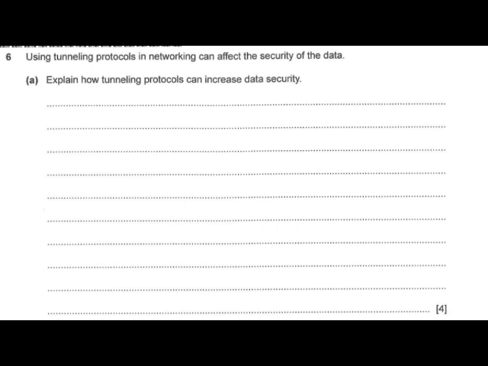Using tunneling protocols in networking can affect the security of the data. Question 6a. Explain how tunneling protocols can increase data security. Tunneling protocols enhance data security by encrypting data, making it unreadable to unauthorized users during transmission. Protocols like IPsec and SSL/TLS encapsulate the data in a secure tunnel, ensuring confidentiality and preventing interception. They also use integrity checking mechanisms like hash-based message authentication code, HMAC, to verify that the data has not been tampered with while in transit.